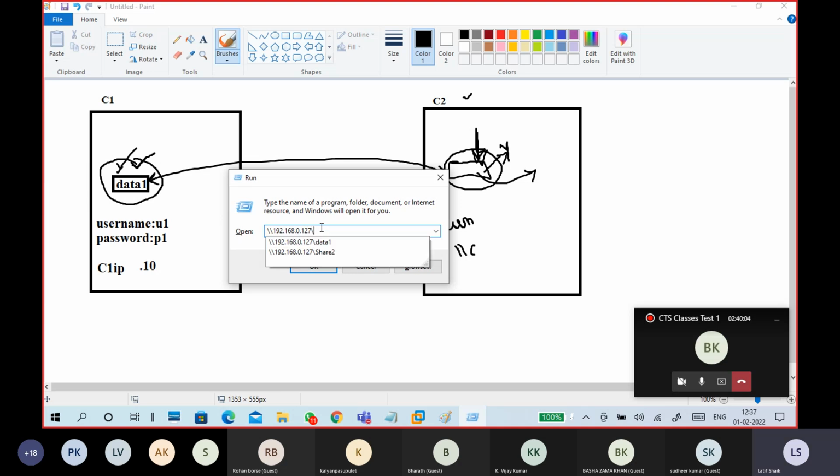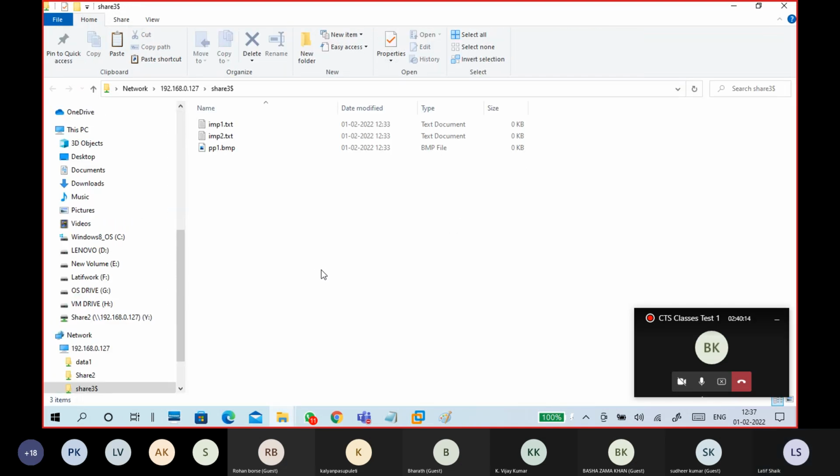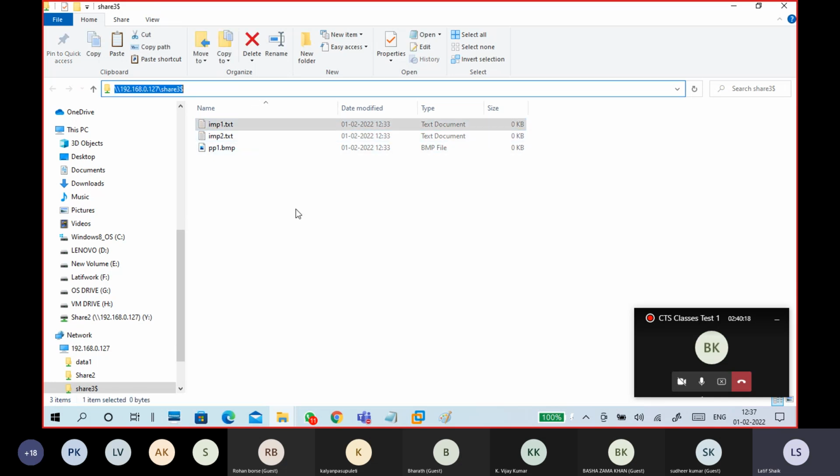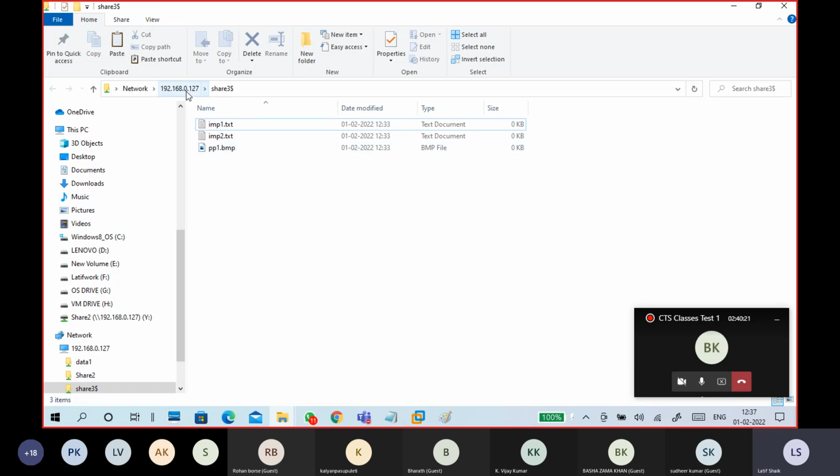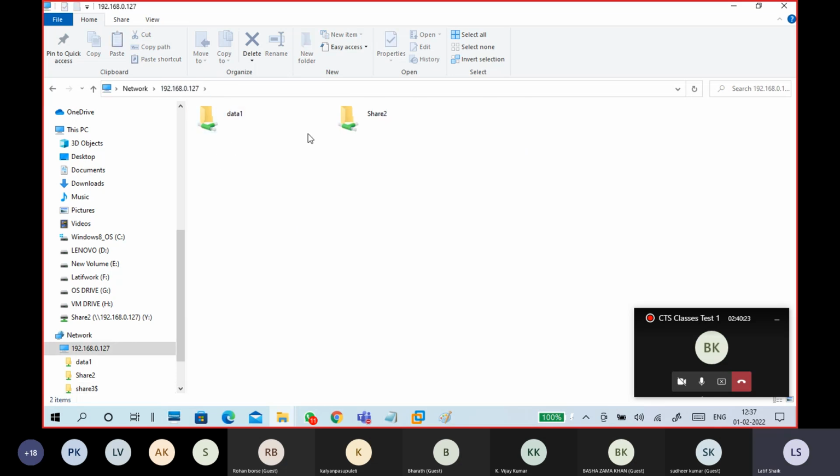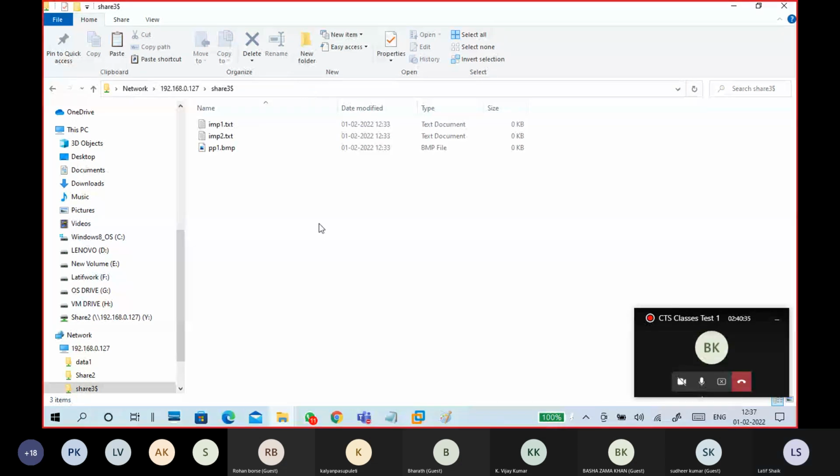Look here, guys. I type the share name, share 3 with a dollar. Yes, data is open. If I click on this, you see data 1 and share 2 showing, but it is not showing share 3. Only if I put the name of share 3 with a dollar does it show. Guys, understand why I put a dollar?